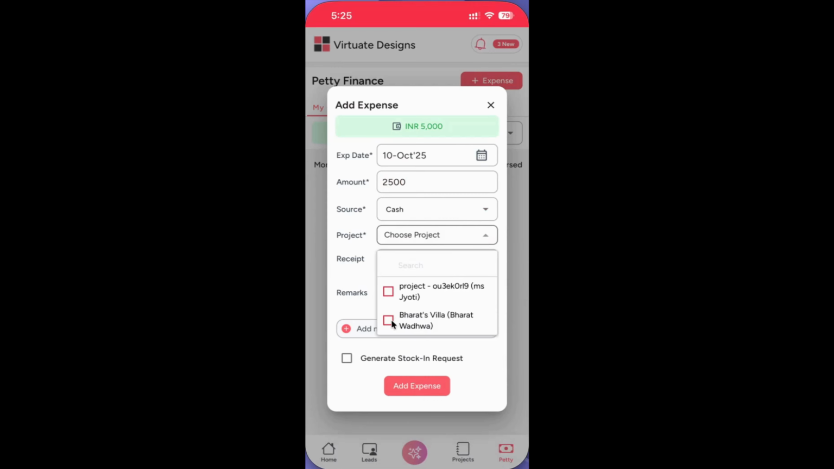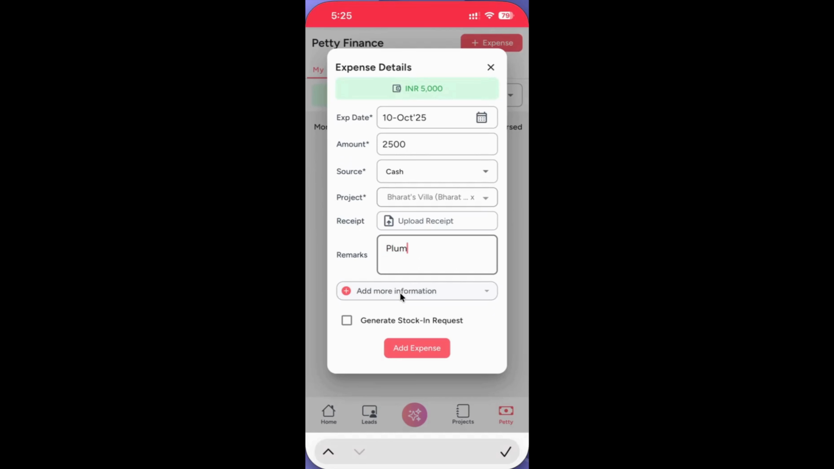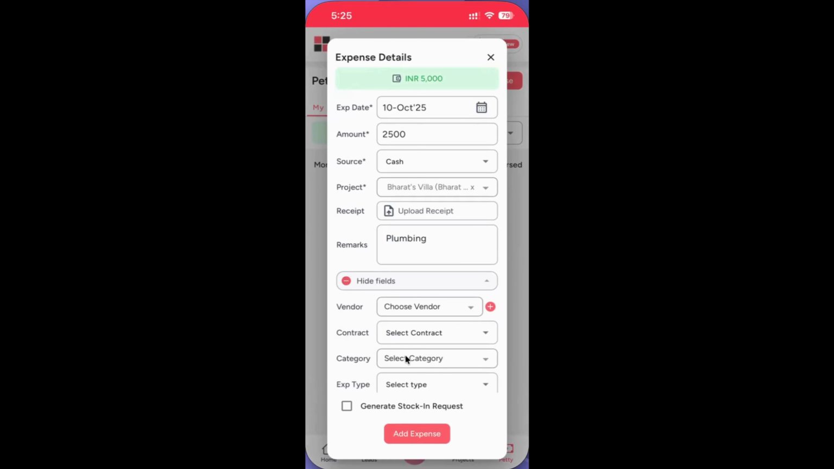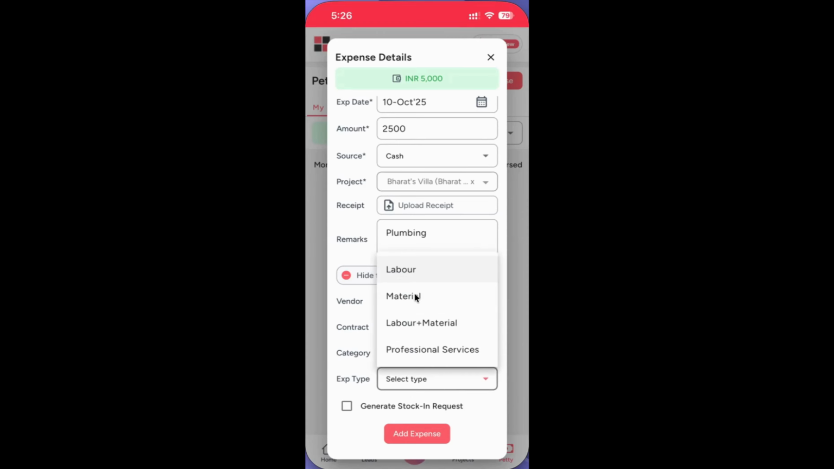He can select to which project, and he can upload a receipt if he wants. Remarks for plumbing. Click on more information. There he can add the vendor, to which particular vendor he has paid 2,500, and the category. And then he can select the expense type as well, whether it's for material, labour or professional service, and then add expense.